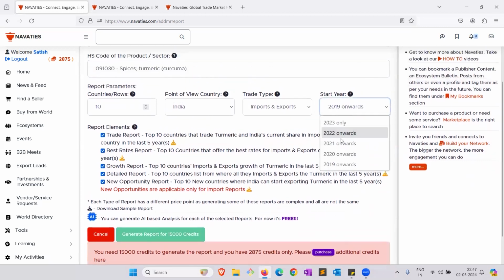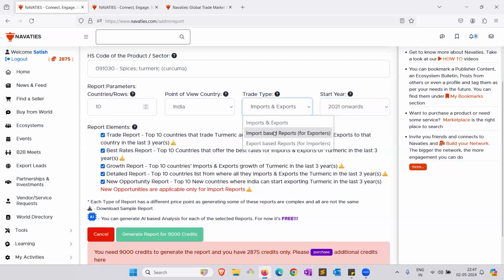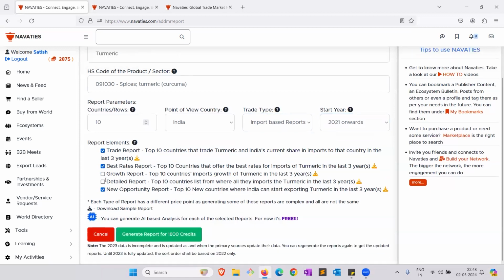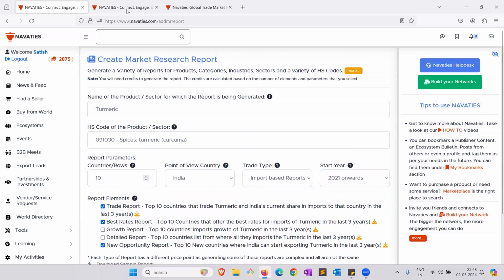So instead of 19, I'll want it from 21. So my number of credits has now come down to 9,000 credits. Instead of export and import, I'll just take exports. Now the number of credits has come to 4,500. And instead of taking all reports, I'll say I will not require a detailed report. Then I will say I will not require a growth opportunity report. So now it has come down to 1,800 credits. Now I can say, okay, this is the report that I want.